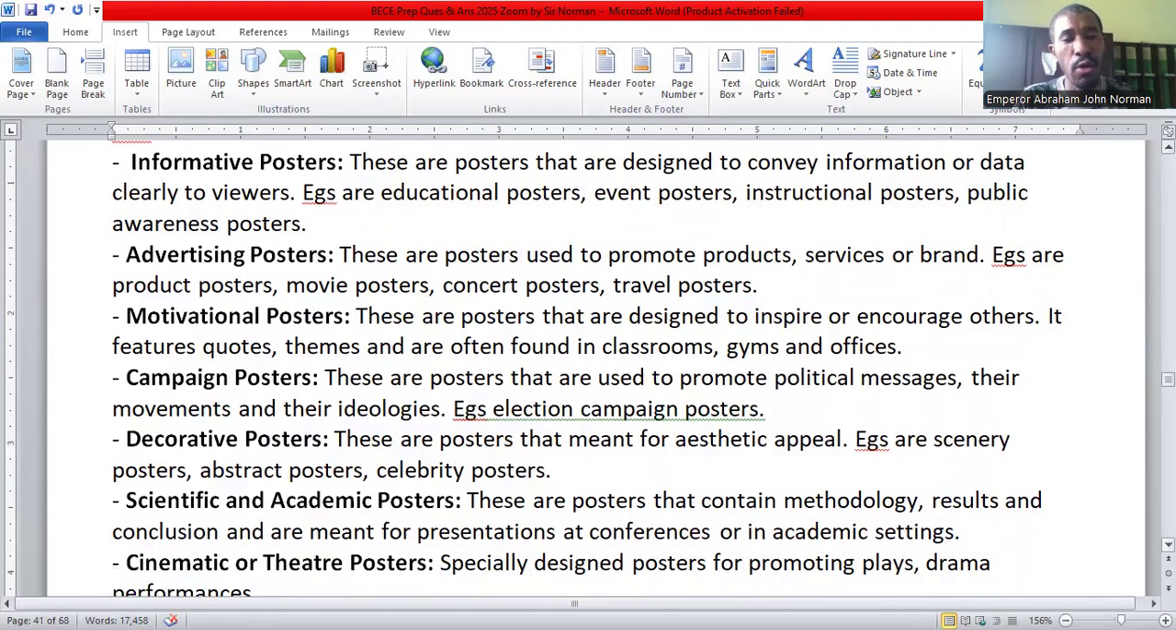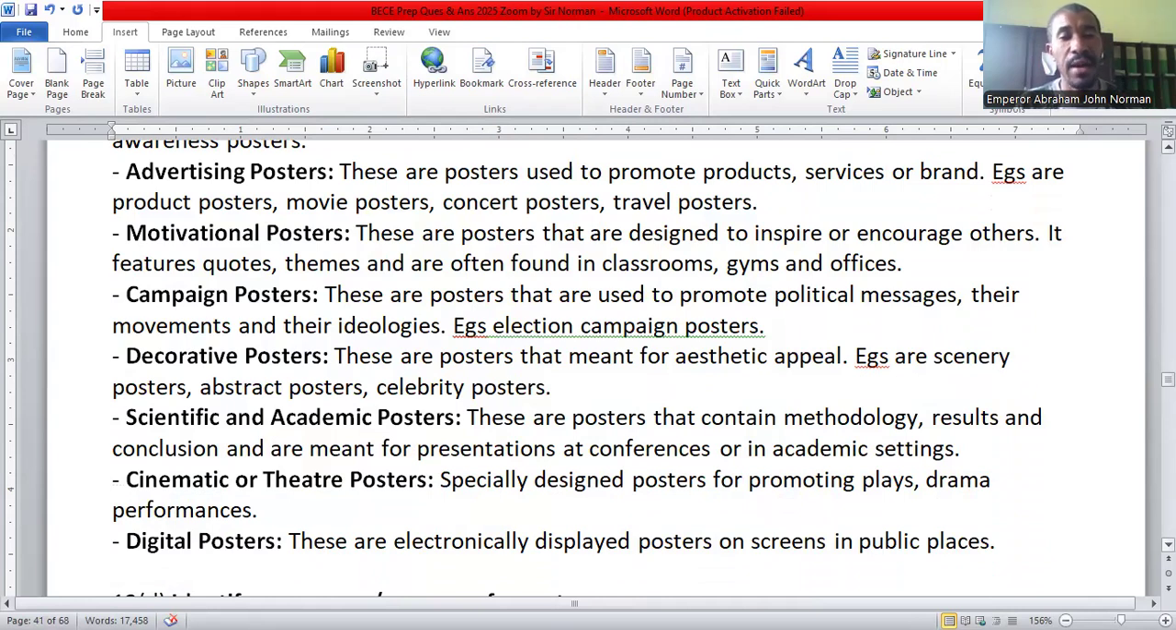Then we have another poster we call decorative posters. These are posters that are meant to promote aesthetic or to beautify a place. And normally, examples are scenery posters with beautiful scenes, posters that have, let's say, abstract artwork, then maybe some words. We can also have celebrity posters which are meant for decoration. You go to some people's room and you have these posters there which are used for decoration.